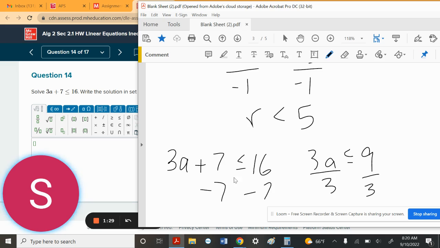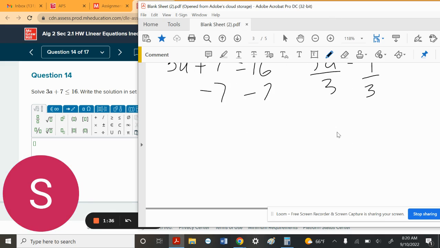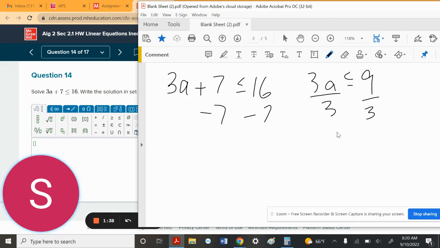And I know a lot of you, when you're doing problems, like to do them as quickly as you possibly can, and so you try to do multiple steps. I would really recommend against that, especially as you're getting used to it. So I have a is less than or equal to 3 in this particular case. So a is less than or equal to 3.